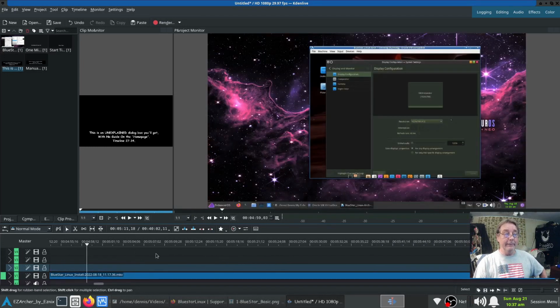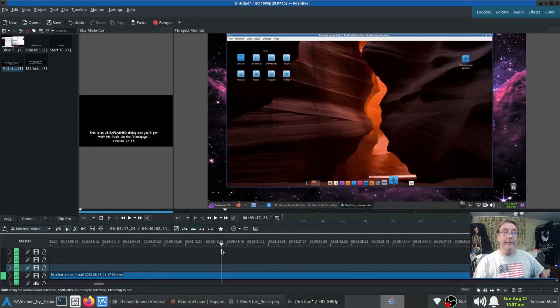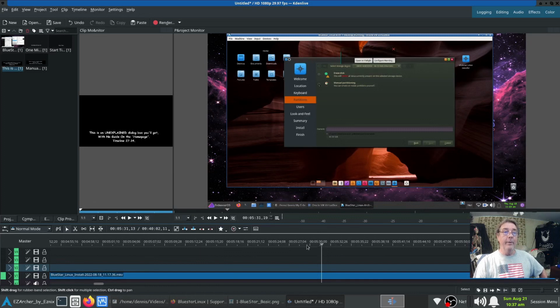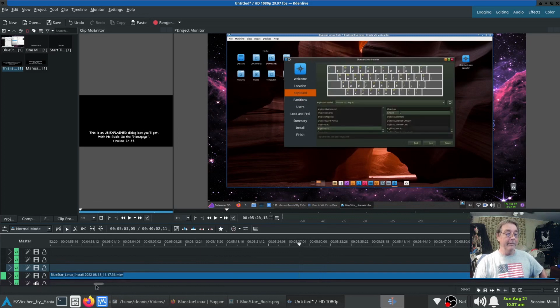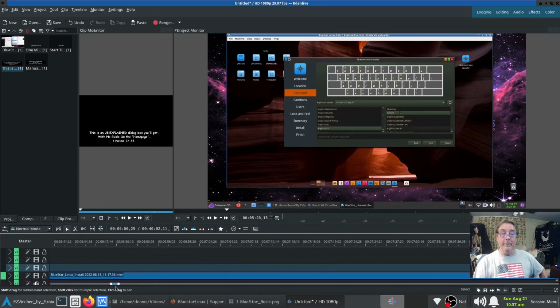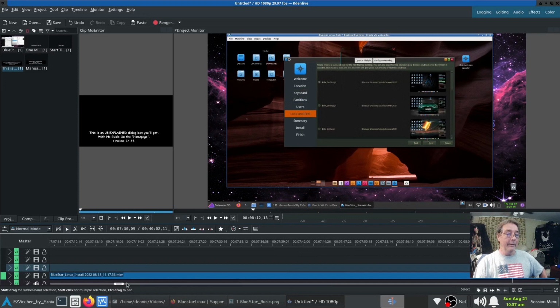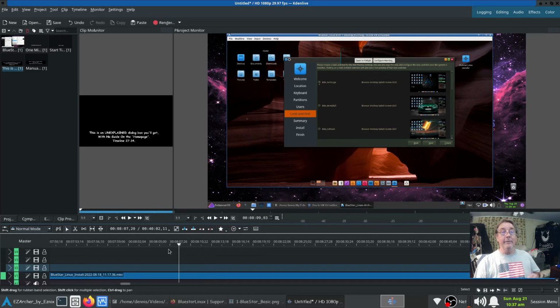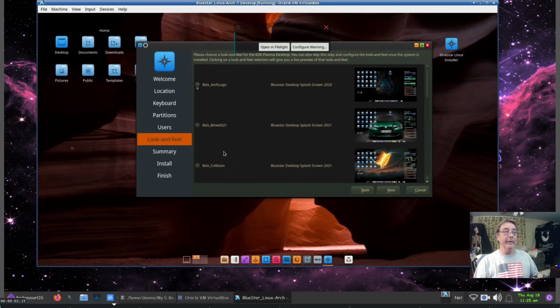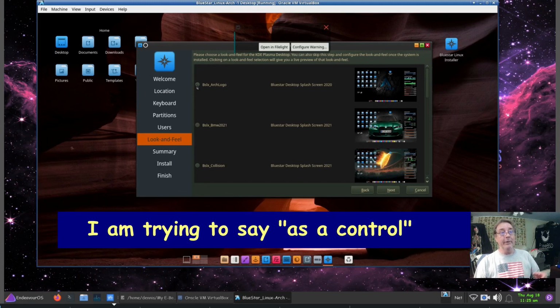I'm going to change the resolution, but it uses the Calamares installer, which you'll have the opportunity to put your name, your country, all that. But somewhere in here, this screen right here, you'll get this every time, no matter what version you're trying to install. Make this a little bigger. And on all four attempts, I would select the same one, which is called BSLX_Arch logo, BlueStar Desktop Splash Screen 2020. So I use that to see what if they all had the same, so it would be fair that one wouldn't have this and that.